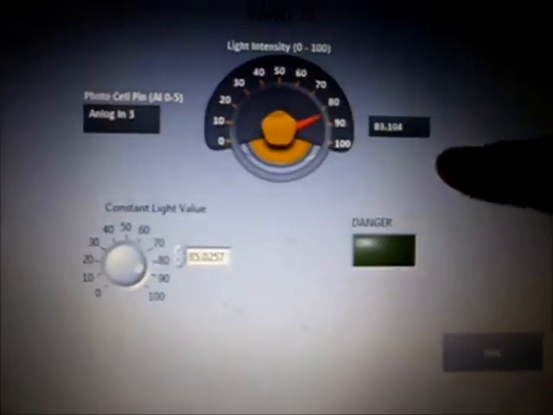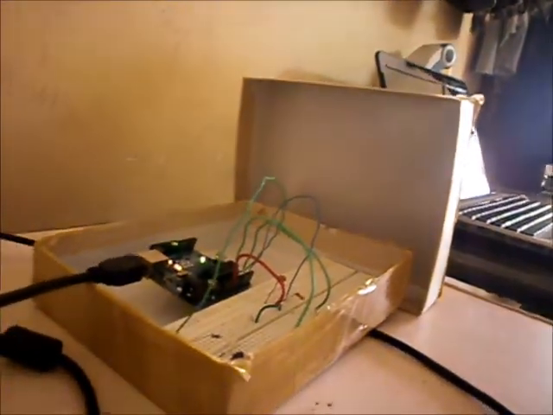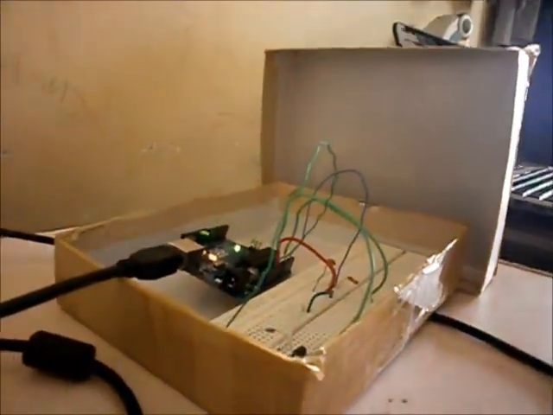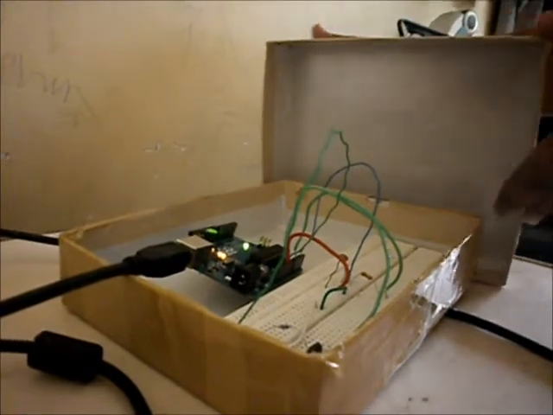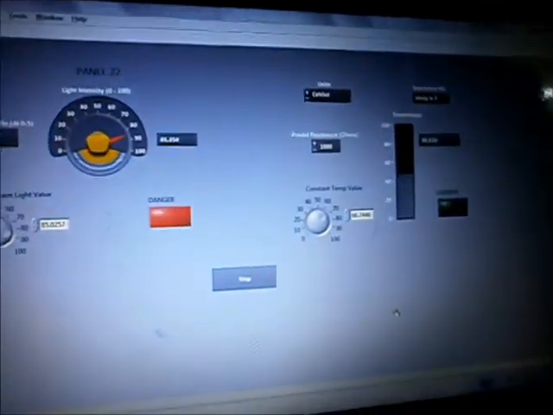So everything is fine, everything is hunky-dory up till this point. I'm getting a value of 83. Suppose this is happening because I have placed a shield over my LDR, which is acting as a door. Now if you visualize, if I remove this door, my value of current, more light falls on it.